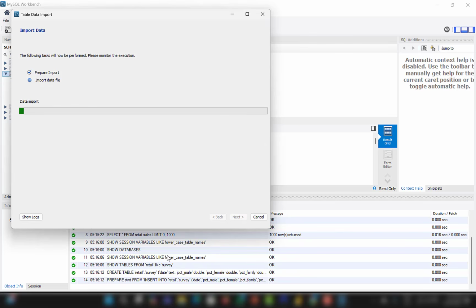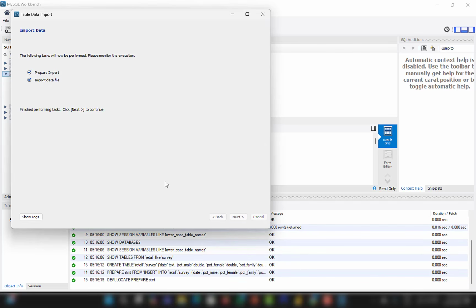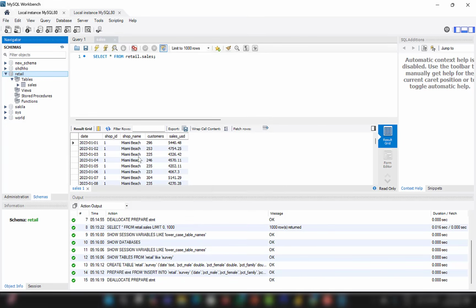And you can see all of the commands are recorded at the bottom here. That's finished. Let's go over to next and then finish. And then, as you see, it's not there yet. If you don't see it, just hit the refresh there and now you can see it.